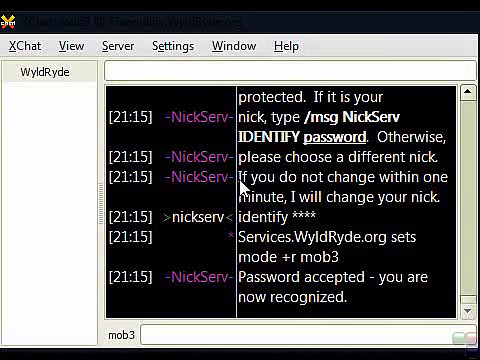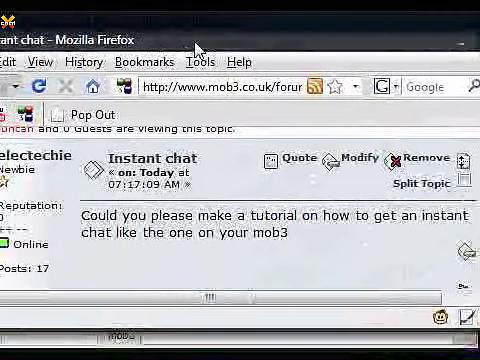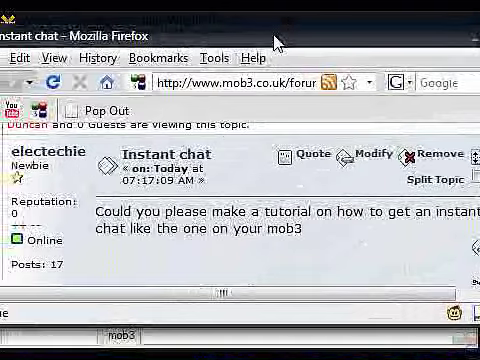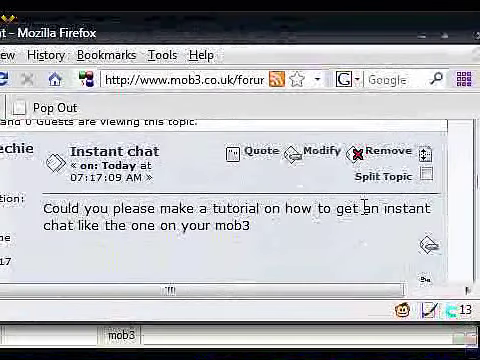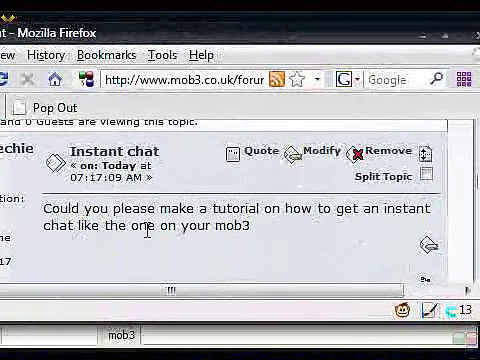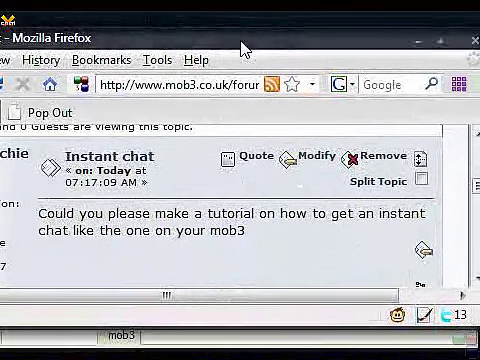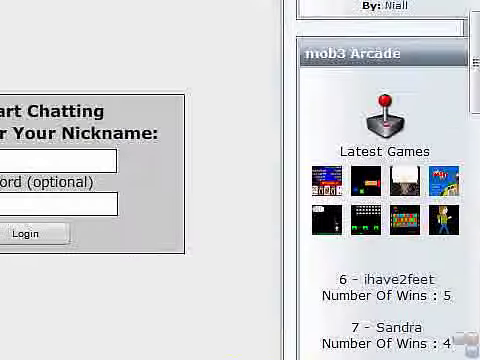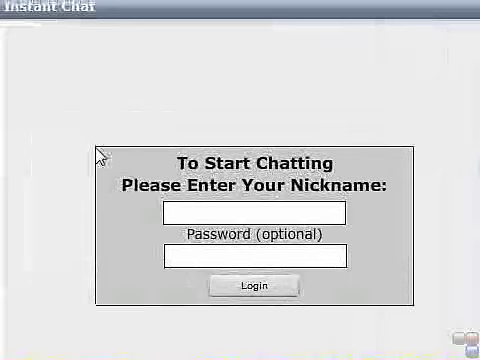Hi guys, I received a message from Elec Techie. He says, "Instant chat. Could you please make a tutorial on how to get an instant chat like the one on your Mob 3?" Now what he's actually talking about is the chat that's on my homepage. As you can see here, it says instant chat.